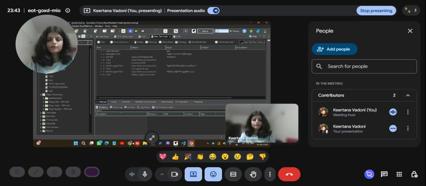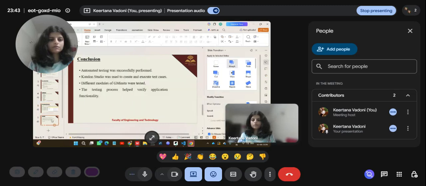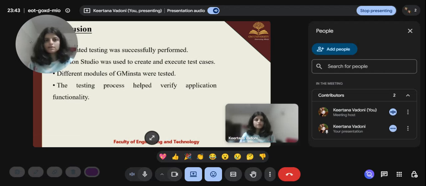So moving into the final slide. This was the conclusion, which is that automated testing was successfully performed. Whether it is pass or fail will be decided by the automation tool only. If there are any defects, we are going to report them.